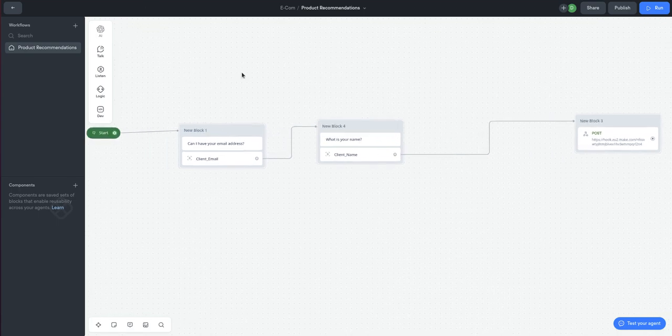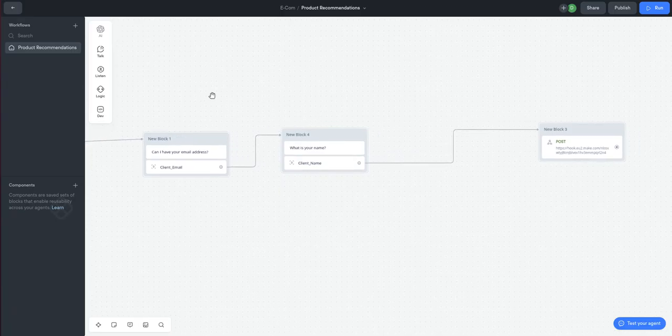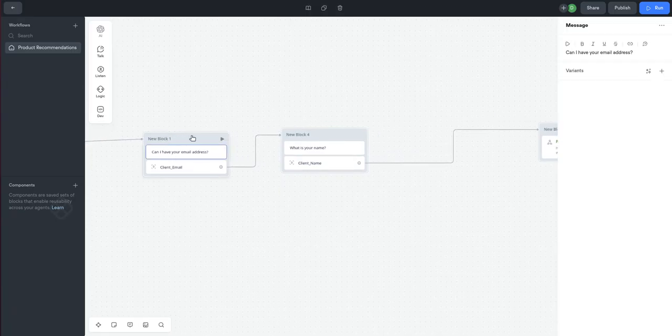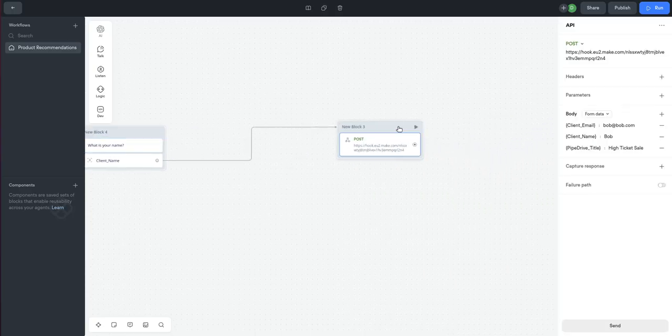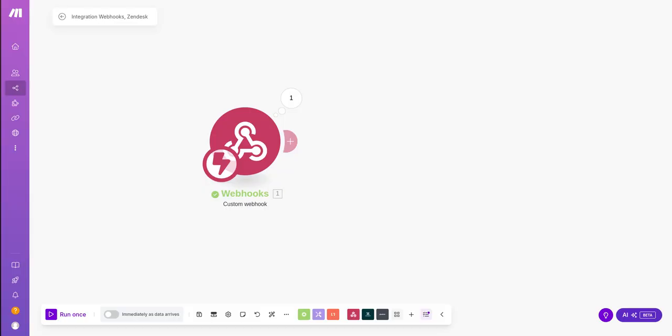Okay, so this is a very, very basic flow. I'm going to add to it as we're doing this. This is just a message: can I have your email address? And we then capture the email to an entity called client email, and name, and then we're going to have a very basic web hook coming in here.